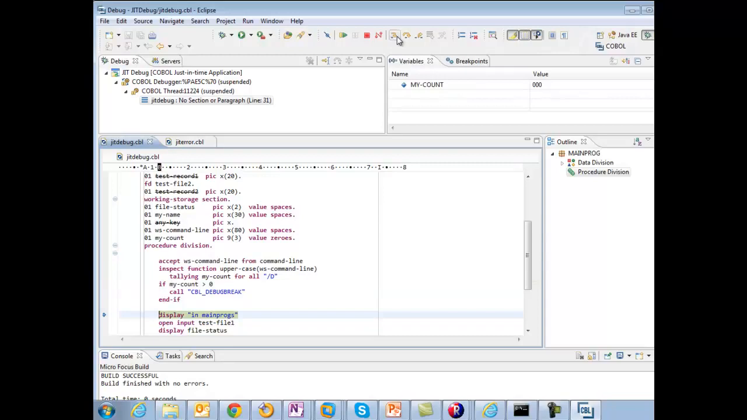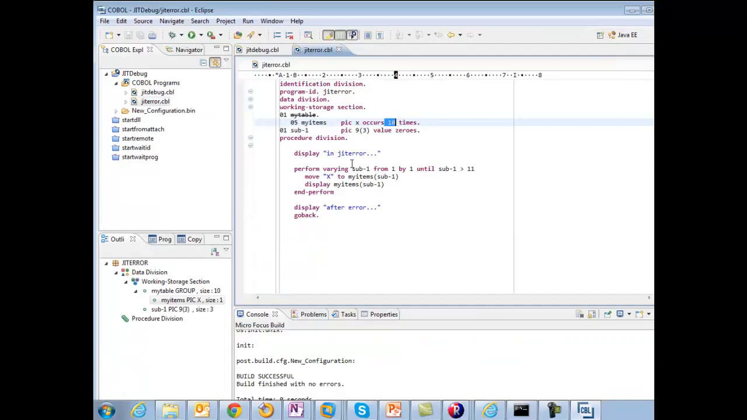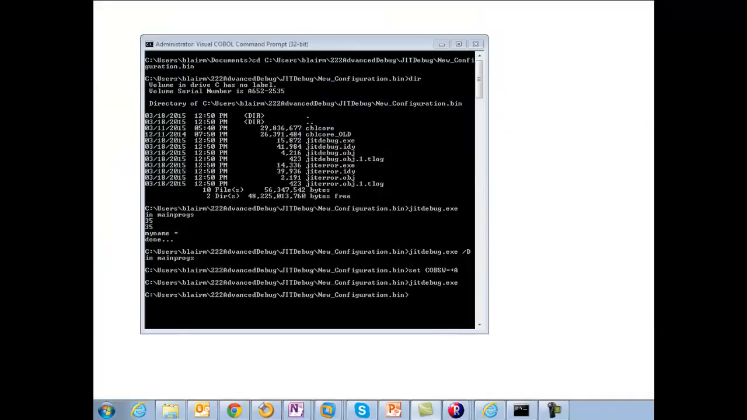Another effect of turning on the just-in-time debugging option in Eclipse is that COBOL programs which have been compiled for debugging will automatically invoke the debugger when a runtime error occurs, even when they are run at the command line outside of Eclipse. We can demonstrate this with our program JIT error. This program will loop until it tries to access the 11th occurrence in a table that only contains 10 occurrences. Let's exit Eclipse and try running it from the command line.